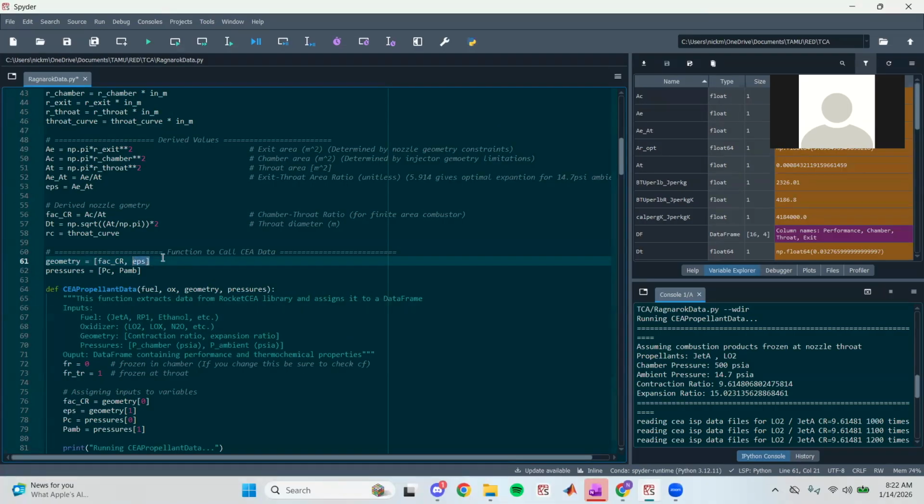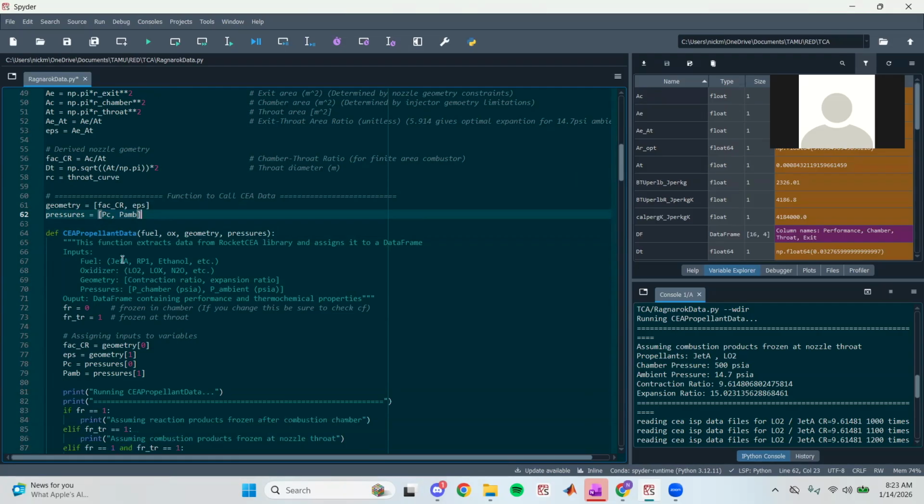That's the ratio of the area of the nozzle exit to the throat, usually called epsilon. That's why this is EPS here. For pressures, that's just a vector containing the chamber pressure and the ambient pressure. That's the pressure of the atmosphere, 14.7 psi. So using this, we produce a data frame containing performance and thermochemical variables for all of the propellant combinations that we provide.